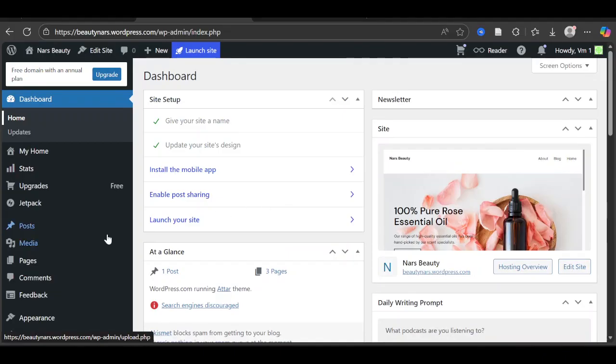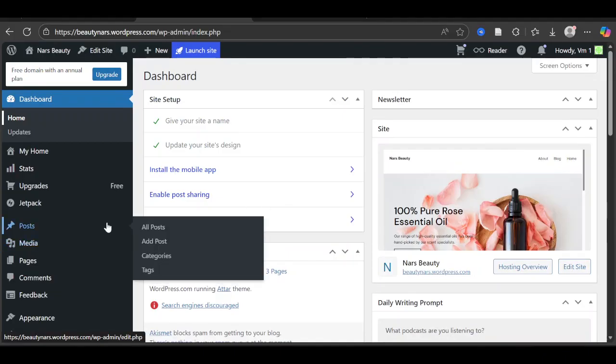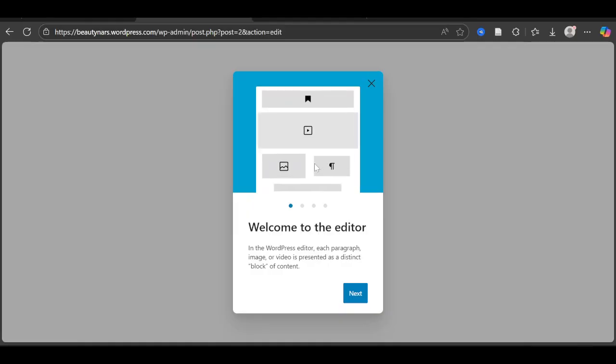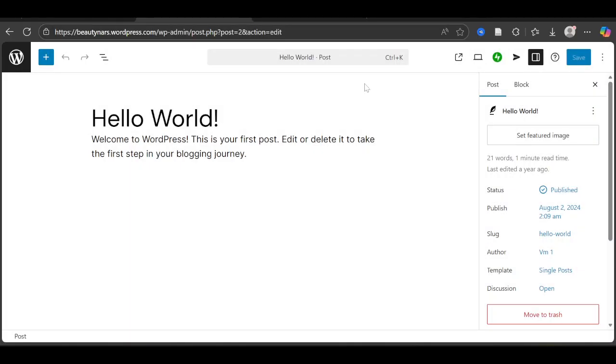And from this part, just scroll down until you can see the post option. Click on All Posts and select the post that you want to edit. I have in here this one. Click on edit right here and then this should be able to open. So this will open the editor directly.